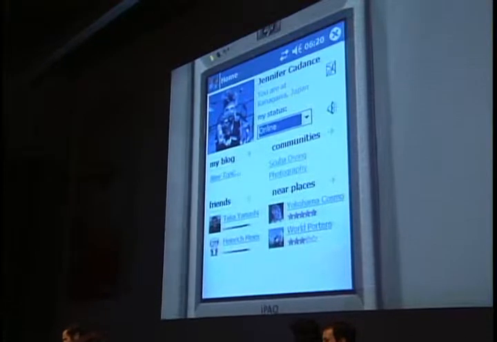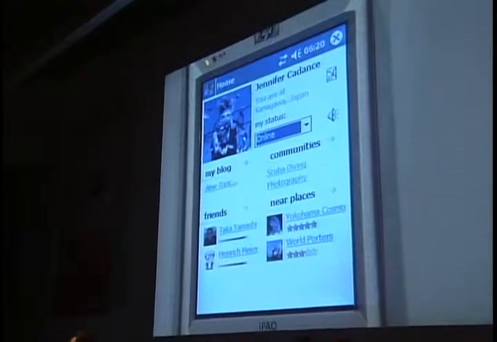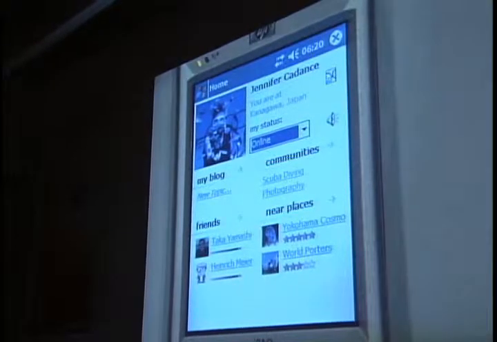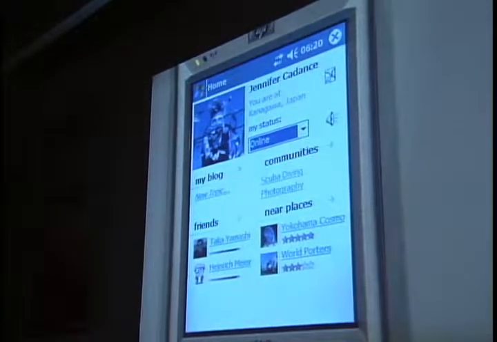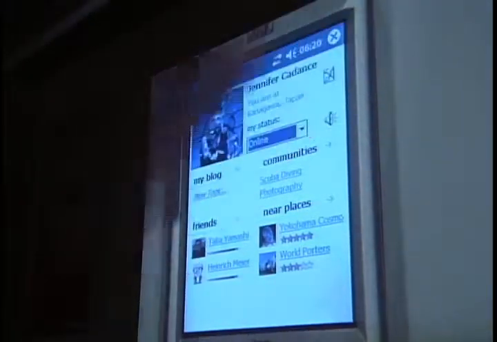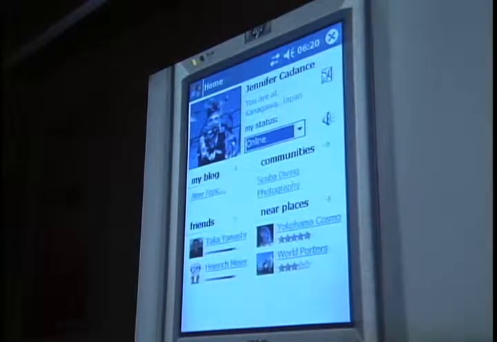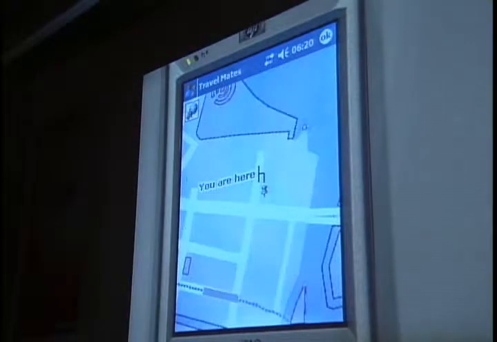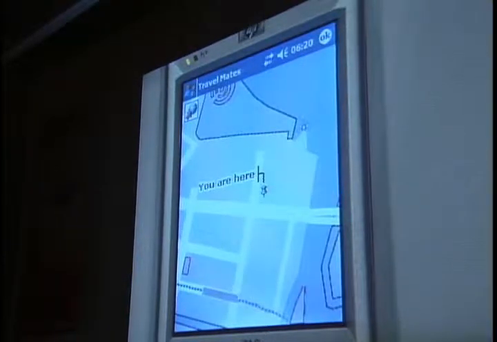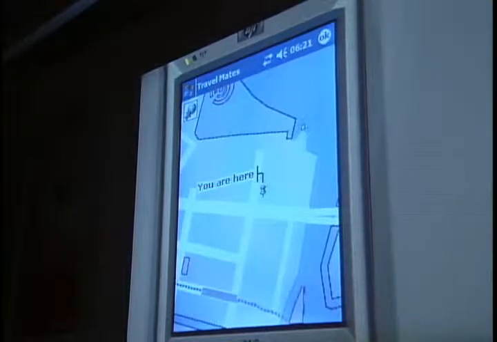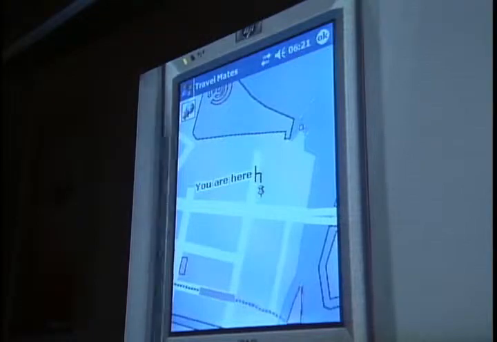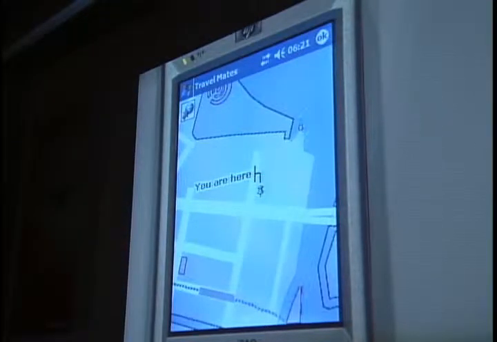Now let me click on this button here, and then Jennifer will launch the map of the place where she's visiting. Oops, I think I'm not clicking. Now I have. And you may notice that here we are exactly in the Yokohama Convention Center. This map is updated according to Jennifer's position by using mobile GPS like this one.